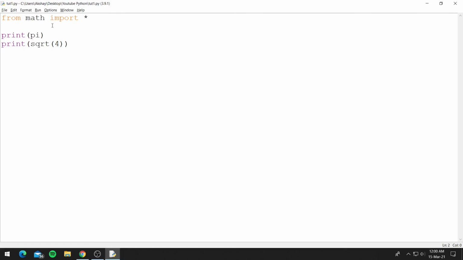Another thing that I wanted to mention is if you don't want to use everything from that module, don't do import star. Just import the functions that you need so that you don't waste memory.